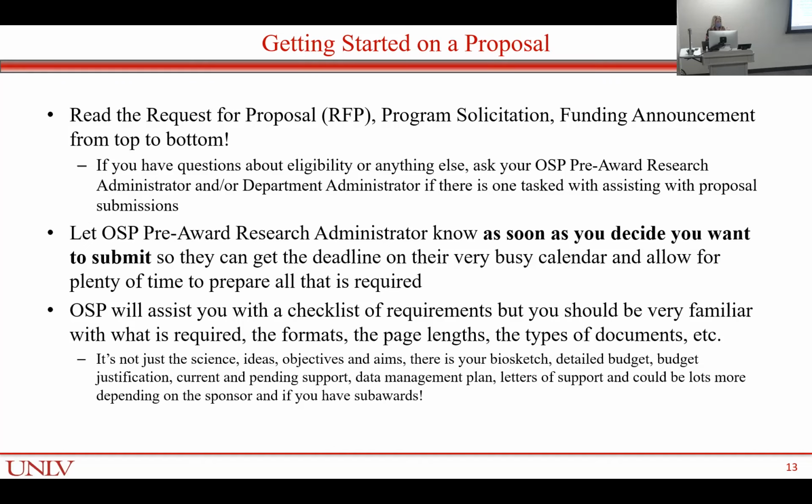And then we can go through the RFP and give you just a checklist. Okay, you know what? They need these 5 documents, and this one has to be in this format, and this one has to be 3 pages, and this one you need a letter from your chair, and this one, whatever it is, we can give you that synopsis of what needs to be done.